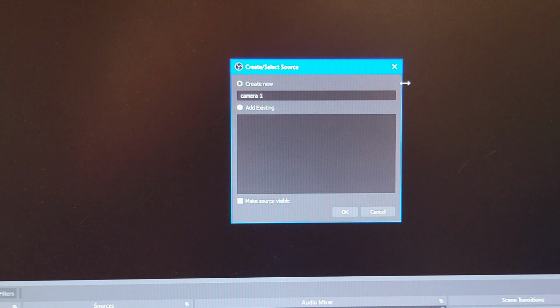Now, two things can happen once I create a new camera. When I click OK, one of two things is going to happen. If you have more than one camera installed on your computer, you're going to get a big gray box that says device, and then has a drop-down menu with the word default in it. You would click on default, and then all the cameras that OBS is reading on your computer are listed there, and you just click on the one you want.